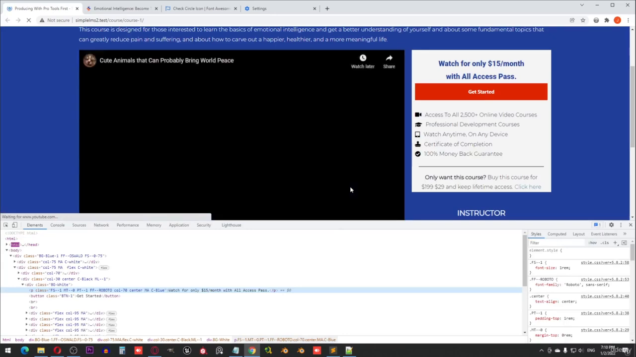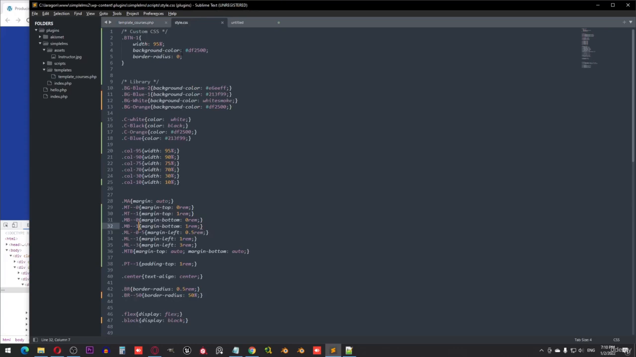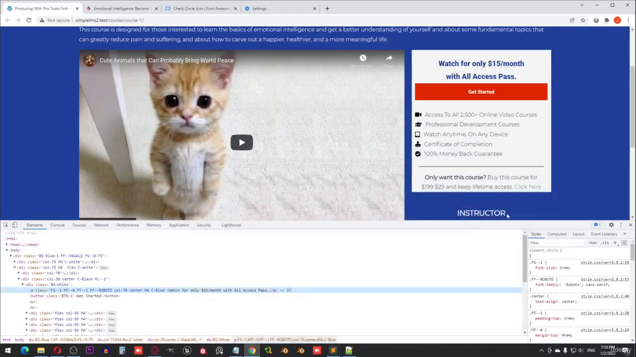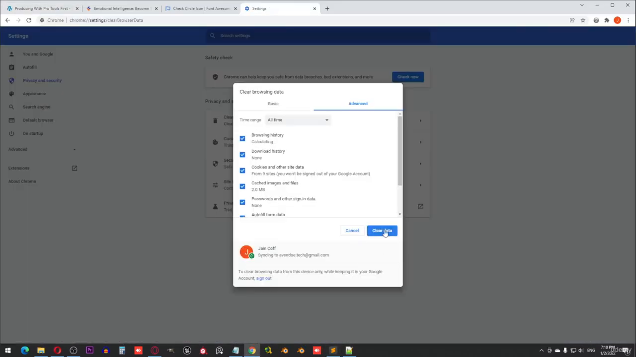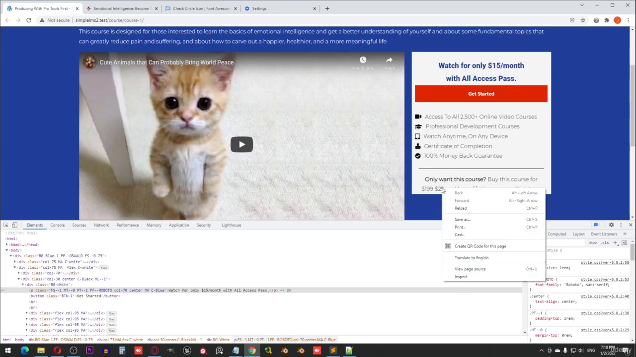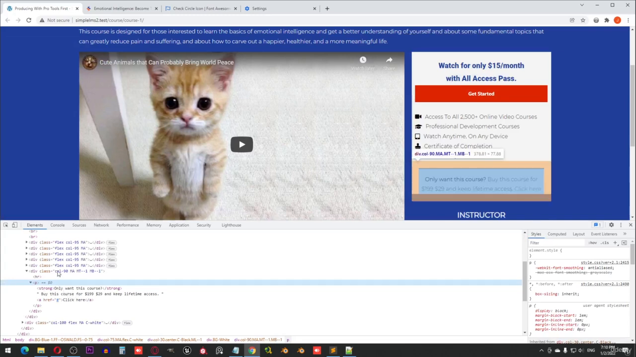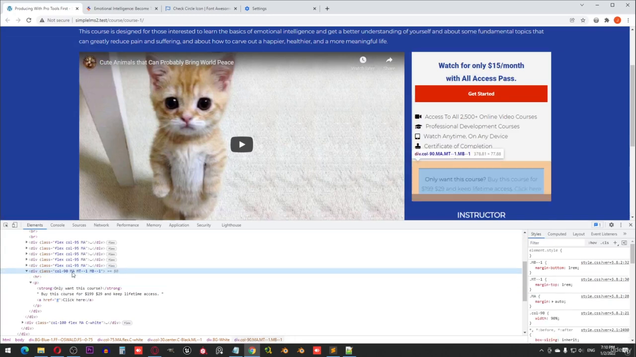Alright, so let's do refresh. Margin bottom of 1, mb-1. mb-1 means margin bottom 1 rem. Let's delete again all the data. And let's take a look. No, still nothing. Oh yes, it's working, but it's not showing that.